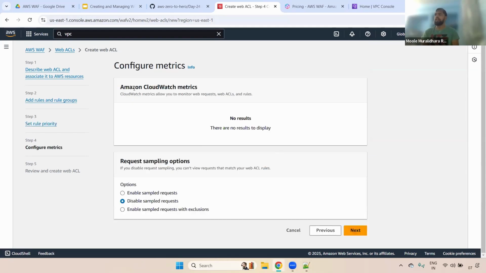Here you can see Amazon CloudWatch metrics, which we leave as is. Here is the request sampling option in the AWS console. After you create this Web ACL, if you want to see whether the requests are going through or not, whether it is blocking or not, you can enable this sample one. I'm enabling it, because we want to verify whether the traffic is going or not. Now click next.